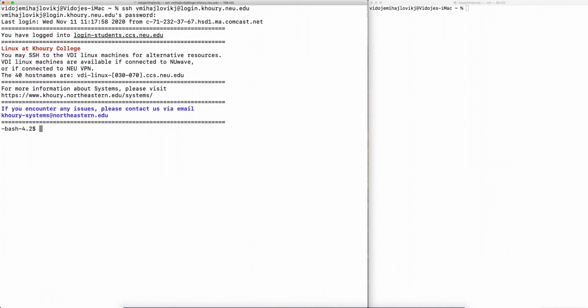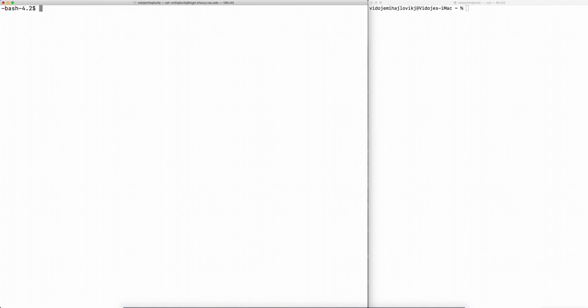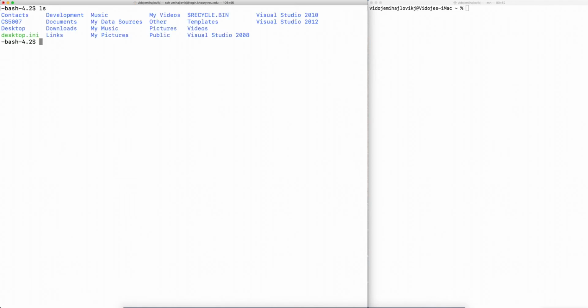Okay, and now it's going to say, hey, you're logged in into loginstudents.tcs.neu.edu. So this is another machine, or this is a server that we logged into on the Cori at school, right? Okay, so let's go ahead and clear the screen here. Clears the screen in the terminal. If I do an ls, it will show me everything that I have in my home folder.